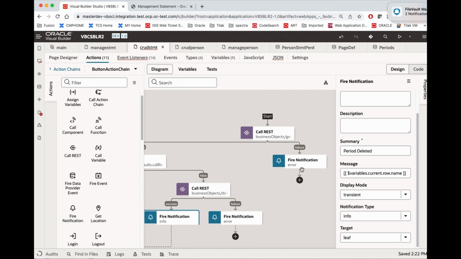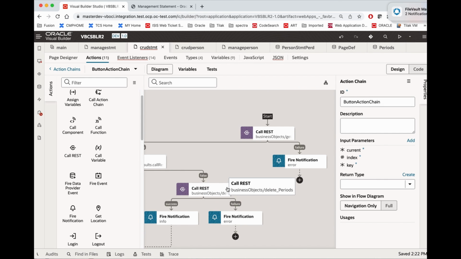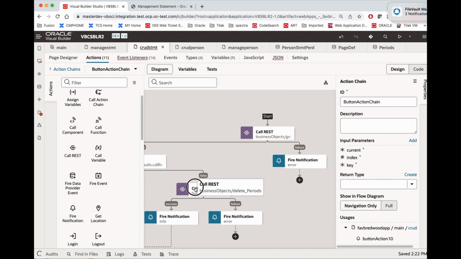No, it can call the REST. Now how do we do that? I don't know how to connect them here through the UI. I don't know.